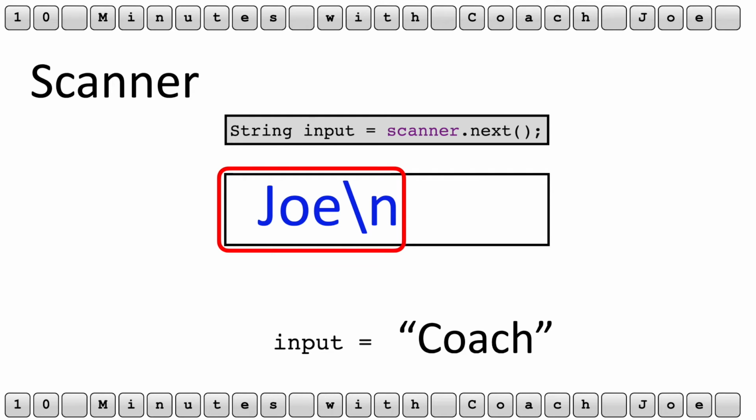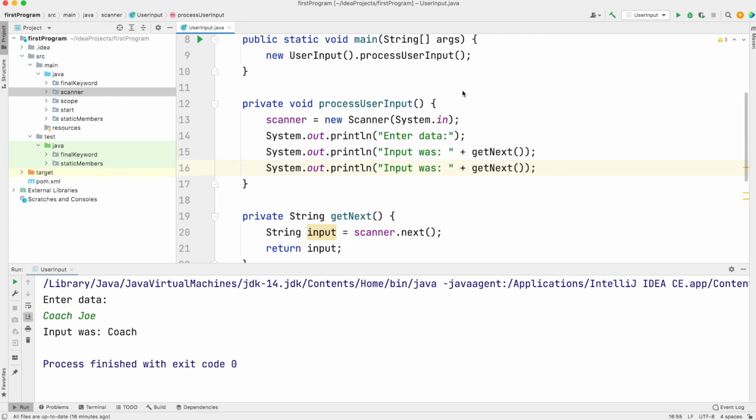To prove this, let's go back to the code. Add another line to call the getNext method. Run the program again. Let's enter Coach Joe and hit enter.